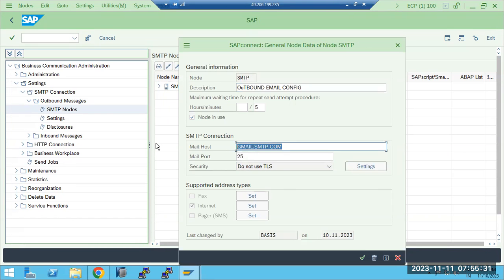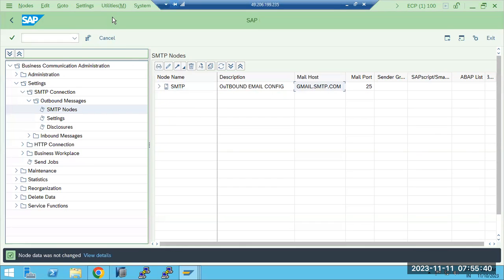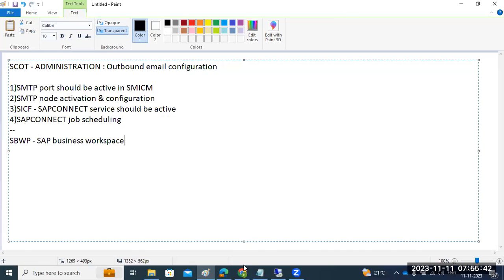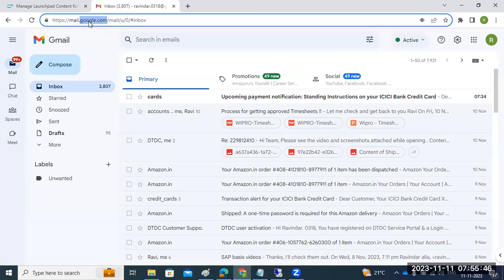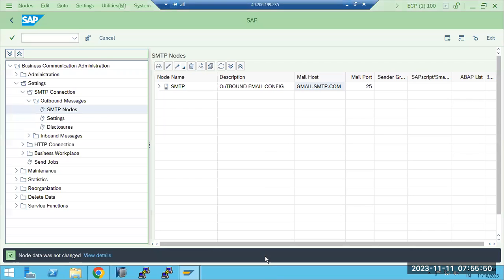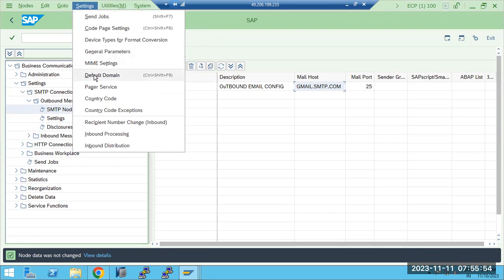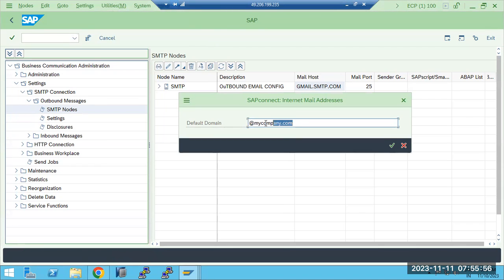Why? Because your mailbox server is dedicated only to your company, right? Your company has one domain. Every company has a domain. Suppose my domain is mycompany.com; Gmail's domain is google.com. Same way, every company has one domain. That domain name we have to put here. Then it will use the default domain to send through this mailbox server, and it will send the messages to your company.